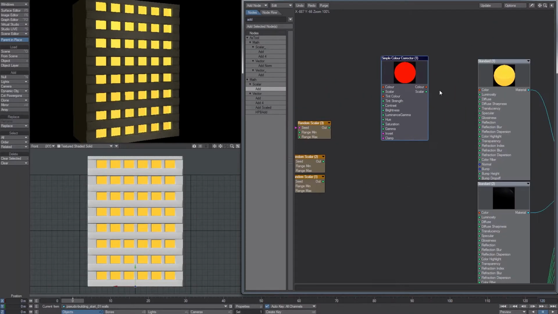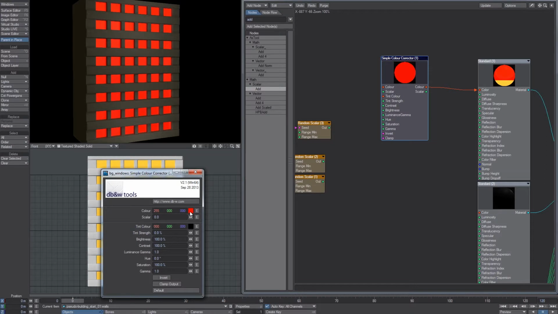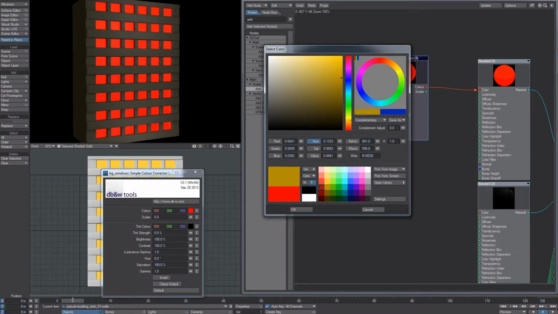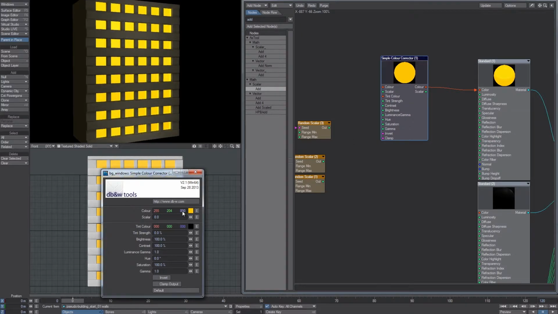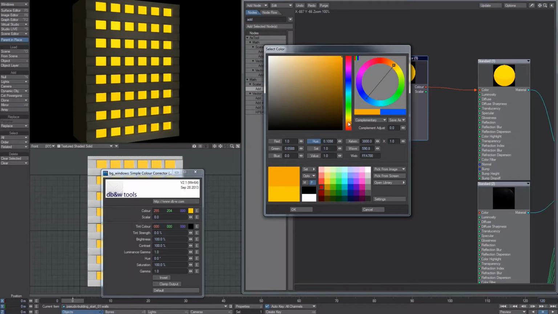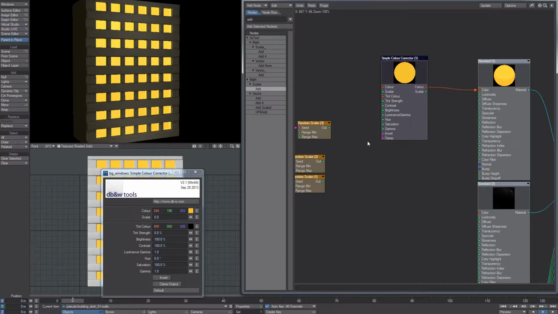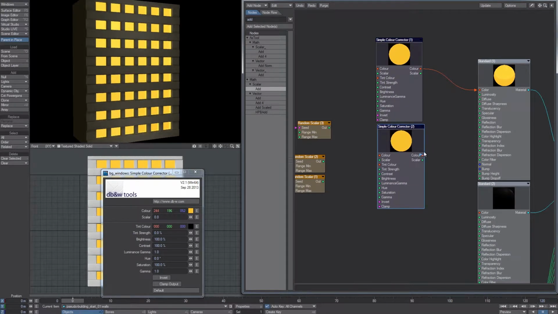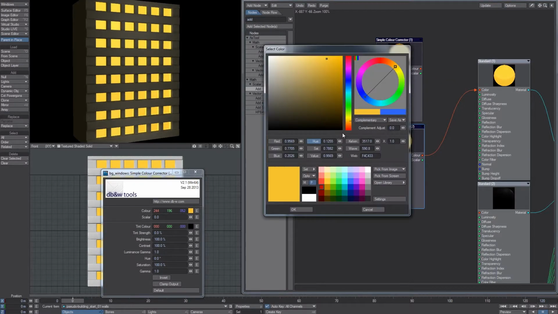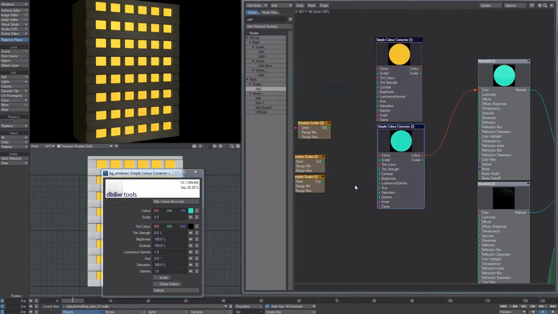So I'm going to have two of these nodes. I'm going to have one with a warm color, let's say something yellowish, like so. Maybe it's a bit too strong, I don't know, let's see. Okay, and another one that is a bit more cyan or green, a cold tone, something like this. It's okay. So now I want to distribute them, but I don't want to distribute them randomly.